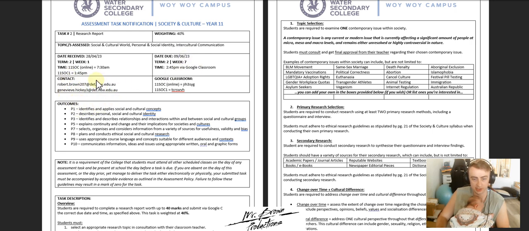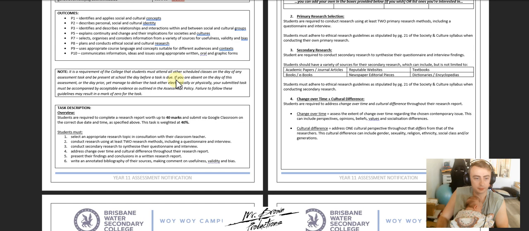Our email addresses are here. If you need anything, please feel free to email me. A Google Classroom comment I'm not as likely to jump on. I try to, but it doesn't notify me as quickly and efficiently. It sort of delays when I get that response. So email me directly if you have any questions, or you can see Miss Hickey as well. And there are Google Classroom codes, which you obviously have.